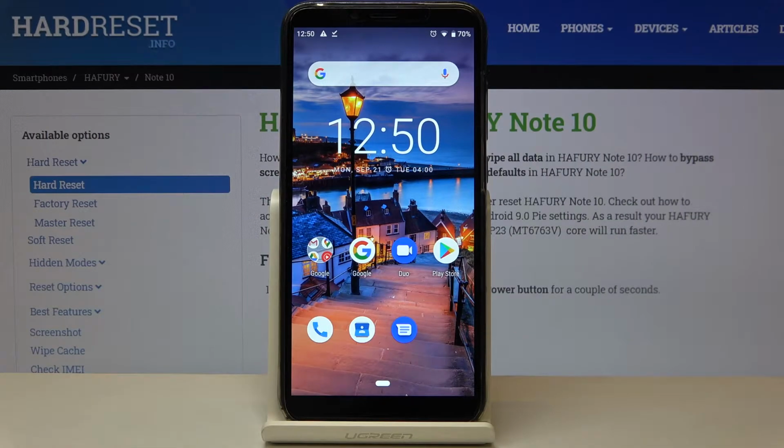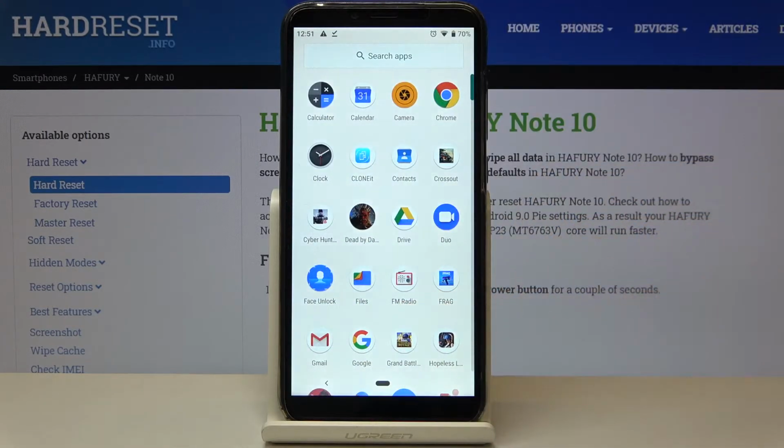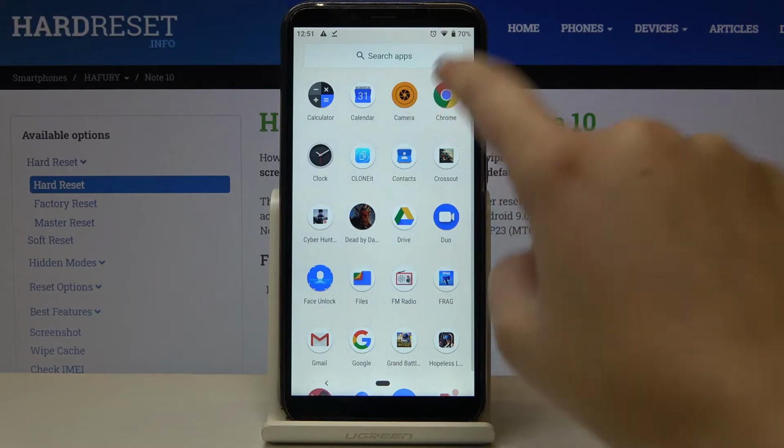Hi everyone, here we've got HAFURY Note 10 and let me show you how to clear browsing data on this device. So first of all, let's open the list of apps and let's find your browser. In my case, it will be Google Chrome.